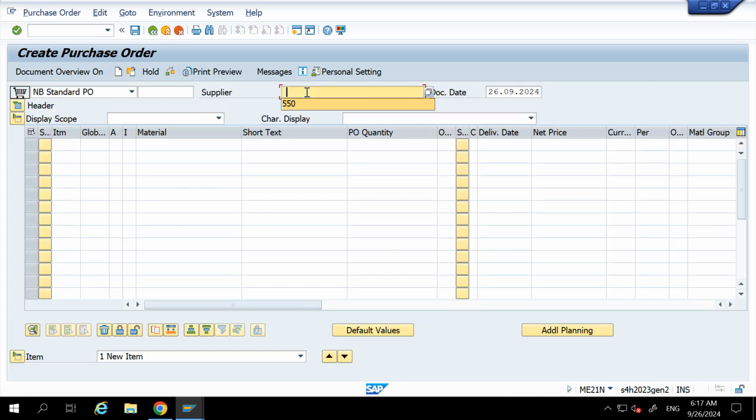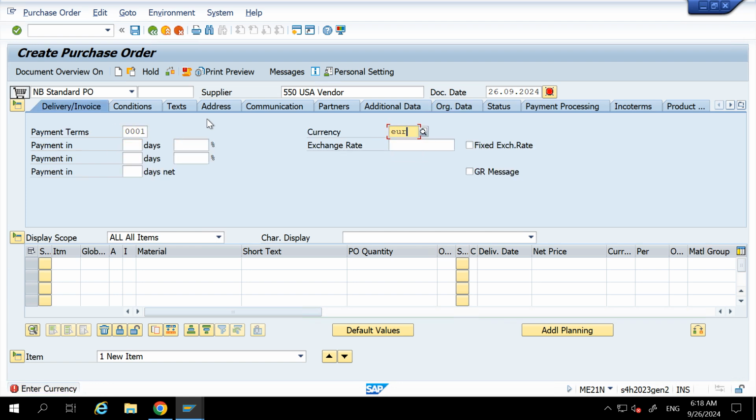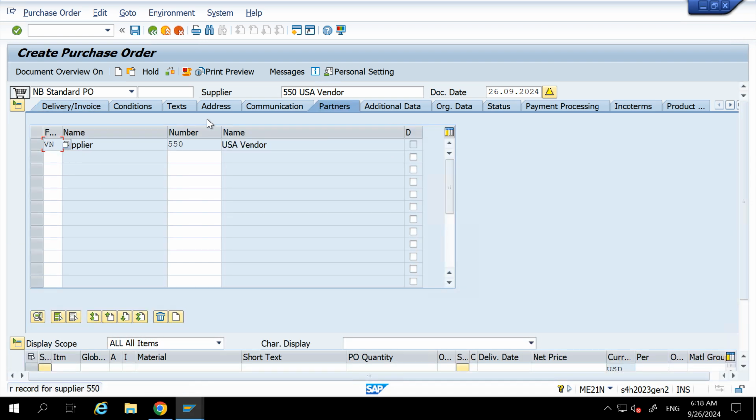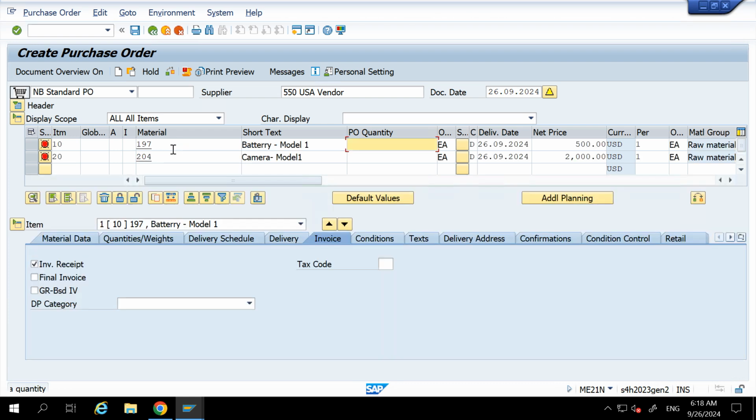Give here all the details: give your supplier, your purchase organization, purchase group, company code, and currency. And here I am going to purchase two materials because there is one more concept I would like to discuss here. Give material 197 and 204. Give your quantity, 10 quantity and 5 quantity, and this is the rate. All of the details are given.